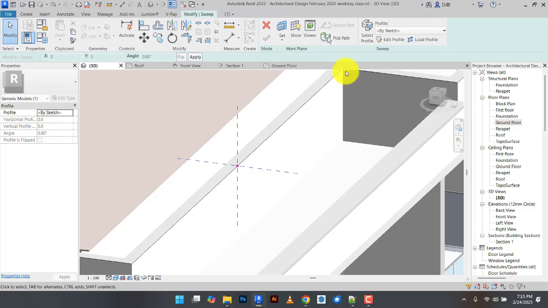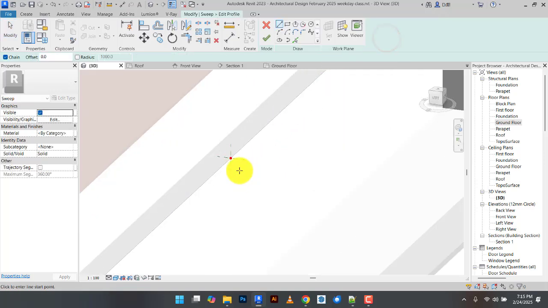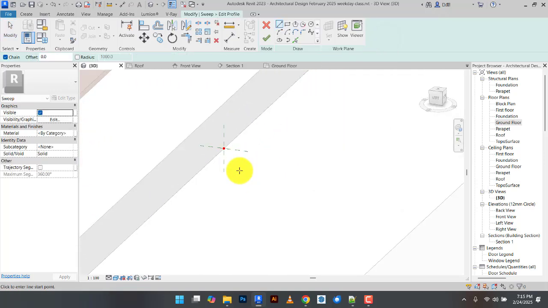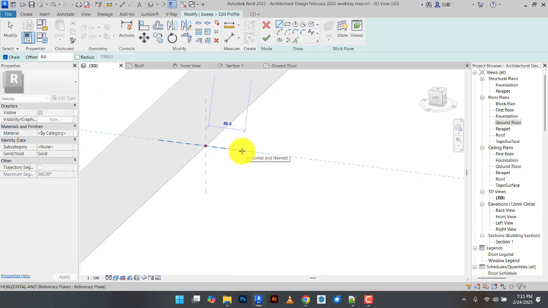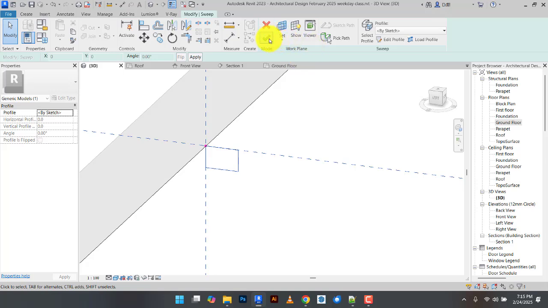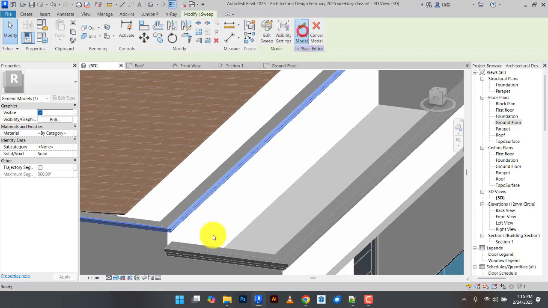So now I want to draw. Click on edit profile, then you draw your profile here. If you want it simple, maybe just one. Let's put it there. Maybe I just want something like this. Yeah, 75. Maybe just this around. Then when you accept, and accept.